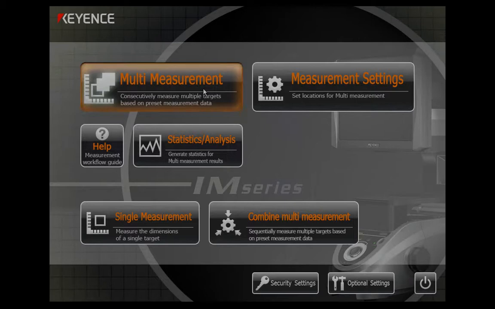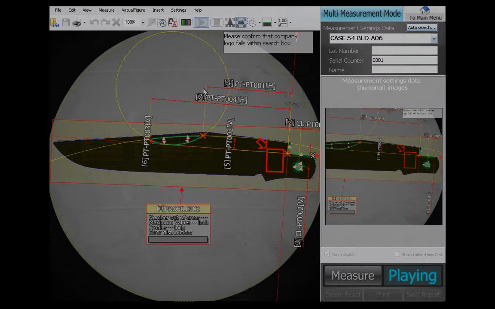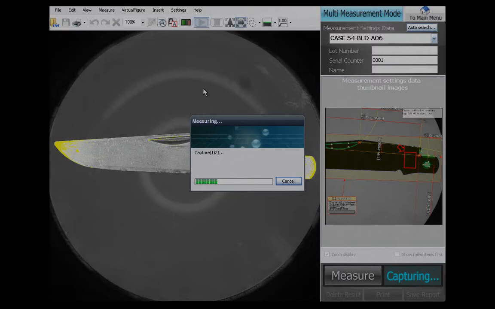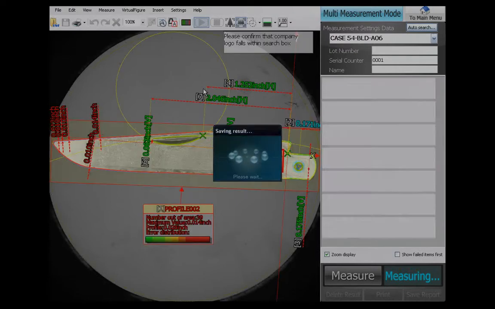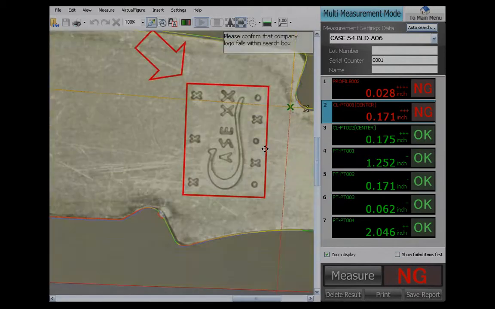So we're going to come into our multi-measurement mode. Hit the measure button. Lights are going to turn on. Going to capture everything there. Lights are then going to turn off, capture the profile. It's then going to bring that lit image back up again so that we can do our visual check. Here it is. Please confirm that the company logo falls within the search box. I can zoom in. Yes, it does.